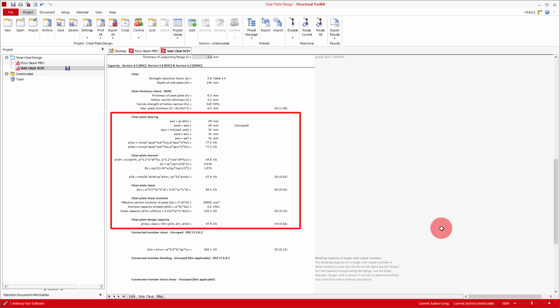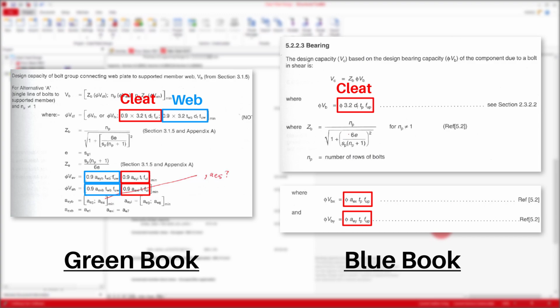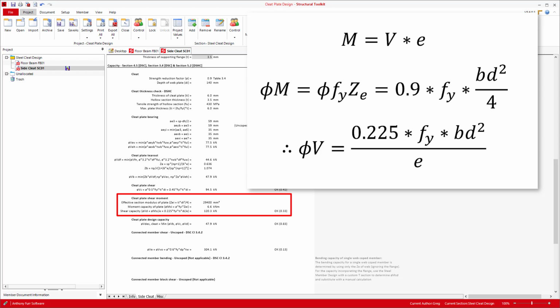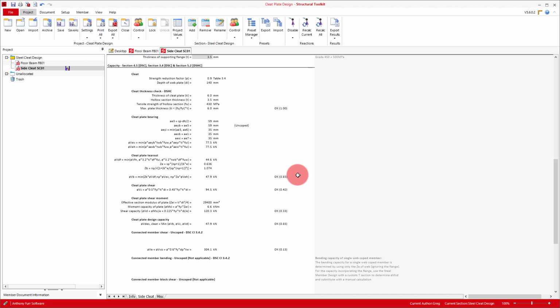Next, we have our shear capacity check for our cleat, which comprises the bearing of the bolts, vertical and horizontal tear out of the bolts, the cleat shear capacity, and also cleat moment capacity. These checks are part of both the green and blue books, just represented slightly differently. One key difference, however, is that the green book also considers bearing and tear out of the bolts through the supported member's web, with the blue book only looking at the cleat. The moment check is just a rearrangement of the standard bending capacity formula, converting back into a shear force based on the connection's eccentricity. With all these different capacities calculated, the minimum is taken as the capacity for the design, which we can see down here to be 47.9.